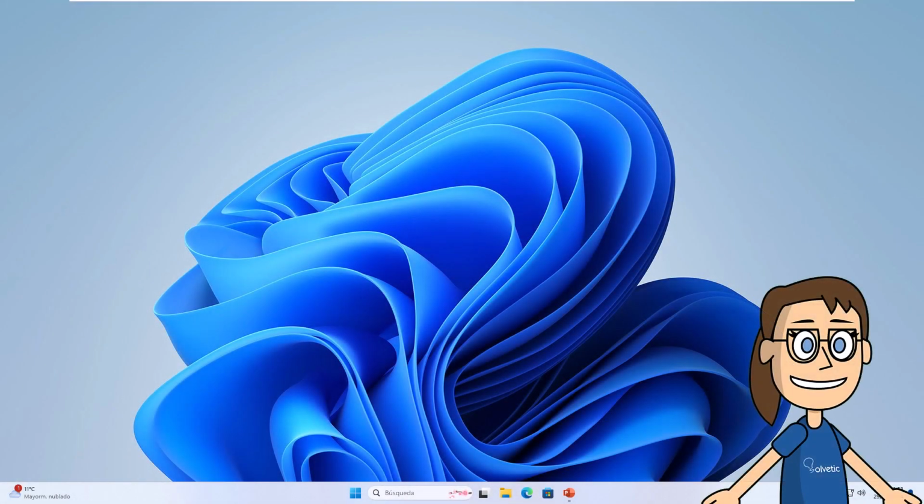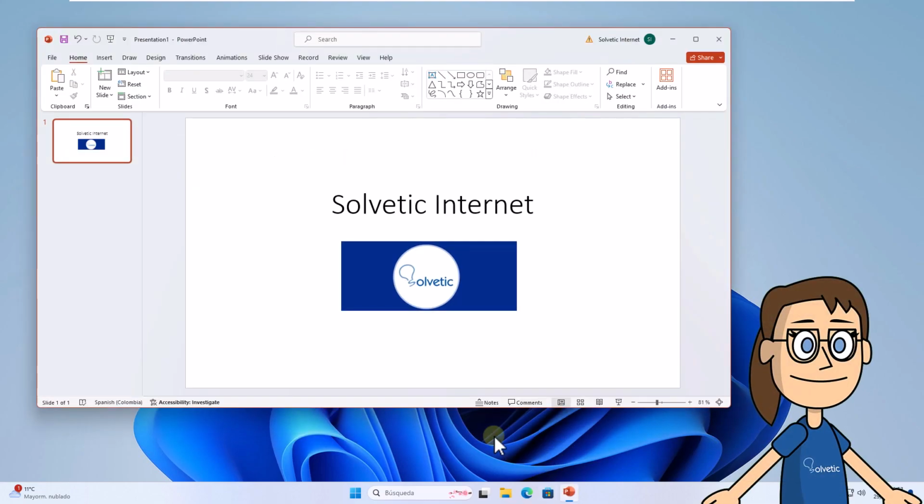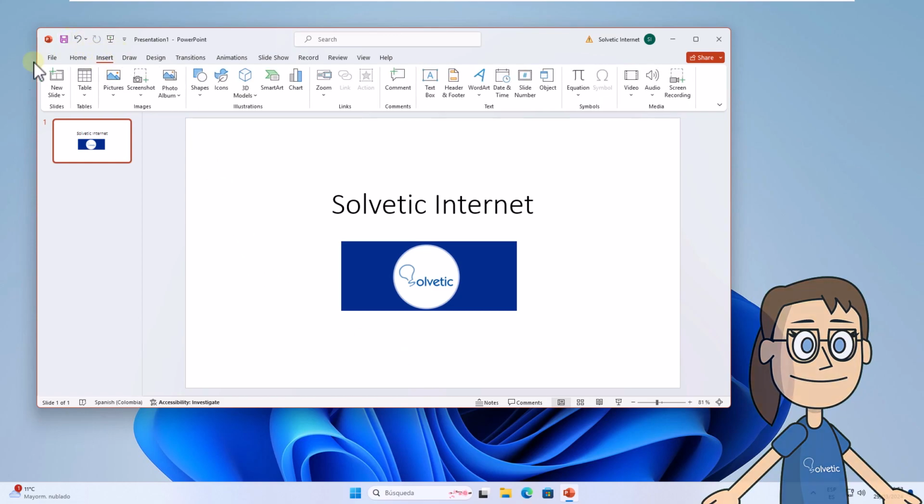Today in Solvetic, we will see how to add PowerPoint table border. To start, open PowerPoint. After that, in the Insert menu, you are going to click on Shapes and then select the rectangle.